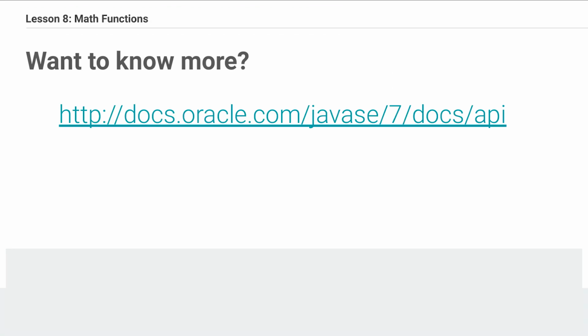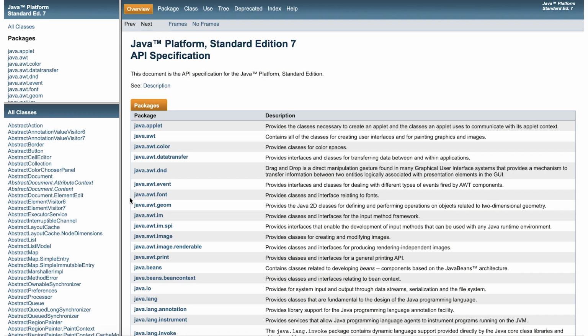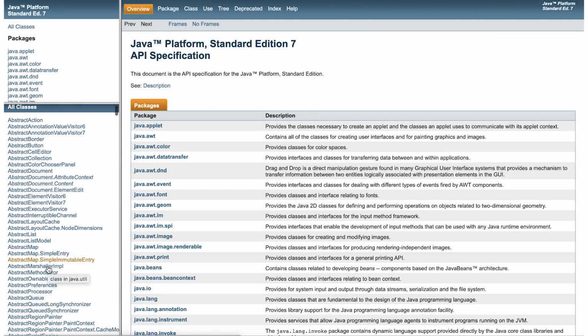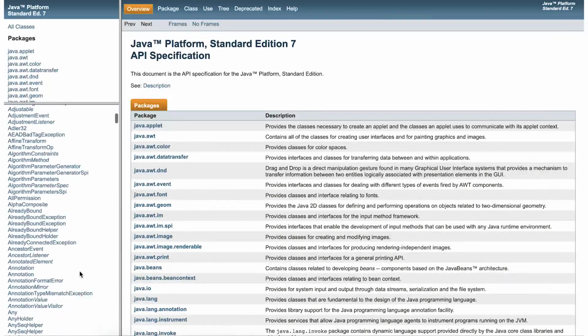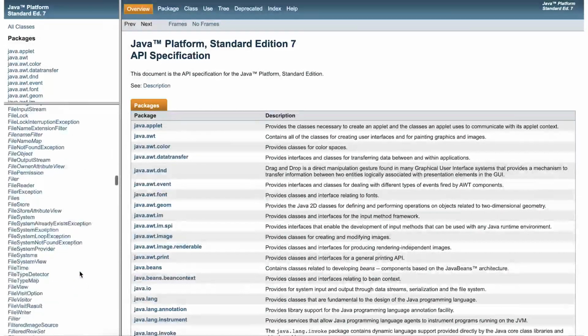So for any of the classes that you can import into Java, basically they're listed here in the Java API. And Oracle, the company that runs Java, keeps a really nice website with references. So if we click the link, here's the website that lists all of the possible methods that are built into Java that you can import into your programs. As you can see, there are tons of them available.